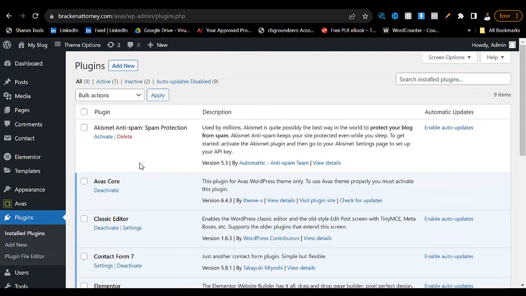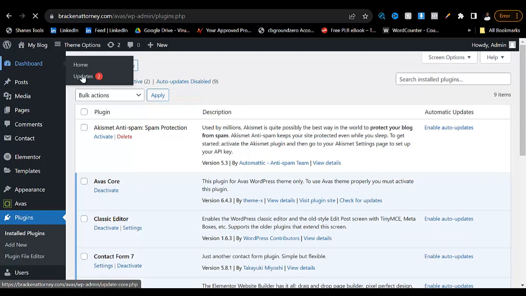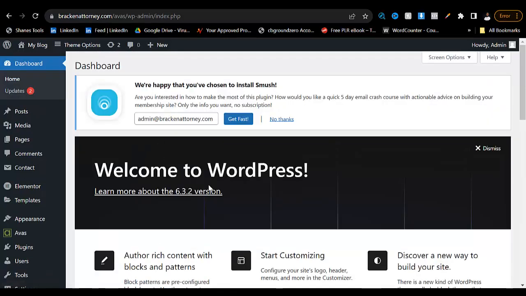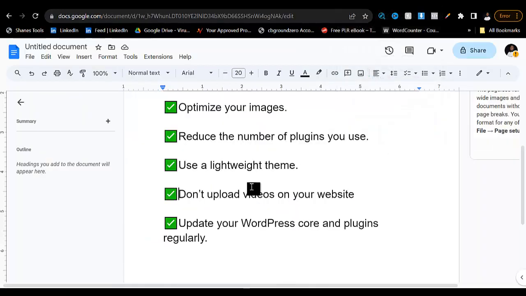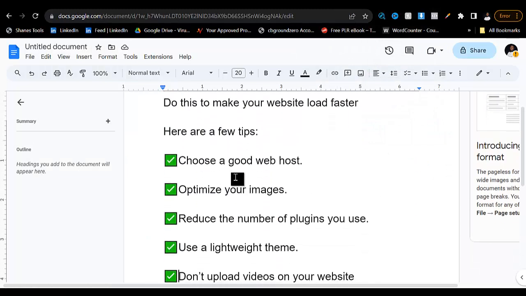Let me go to the dashboard and show you. You can see WordPress, this was not the beginning version. From time to time they are always bringing out new versions of WordPress. So it's always advisable that as you update your WordPress version to the latest one, you also update your plugins to match the compatibility of the new one, so that both of them can work hand in hand. These are the things you do to make your website load very fast.